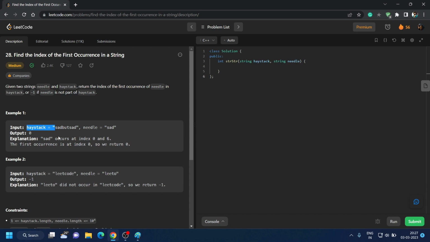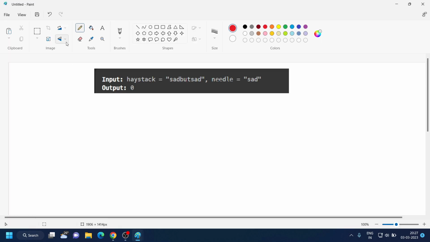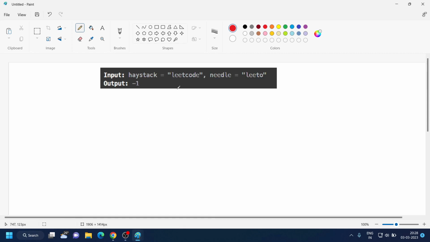So how do you actually start it? Let's move on to the example. In the first example, they have given you the word sad and you have to find sad inside this. There are two sads, but you have to return the first, where it's starting. It's zero index now. That is the starting index. You have to return this. So how do you check it? How do you do it? In this example, when there is no word same, only leet is common. This o is not there. So we will return -1 when it is not possible.